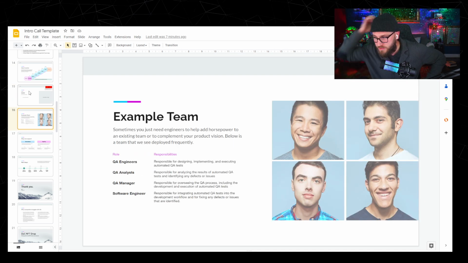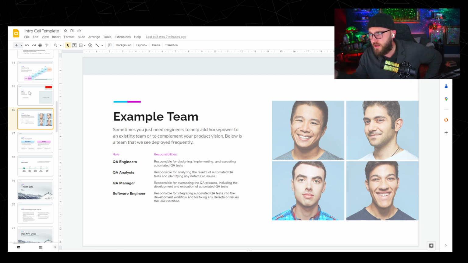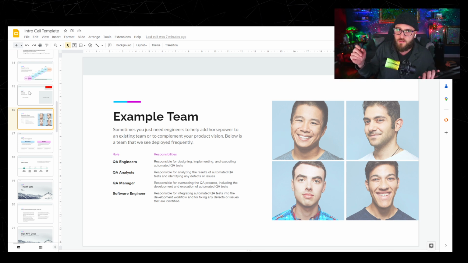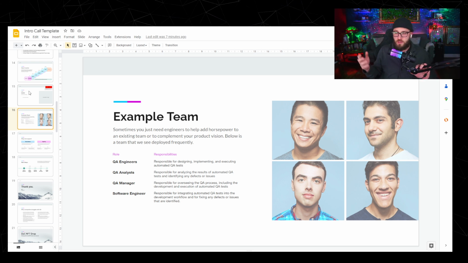A typical team that we see, right? I've got 4 listed here on the QA side. It's the engineers who actually write and implement the tests, the analysts who analyze the results and see the performance and how to tweak those tests, because not every test is created the same, and then obviously the manager who oversees the process, kind of like a project manager.